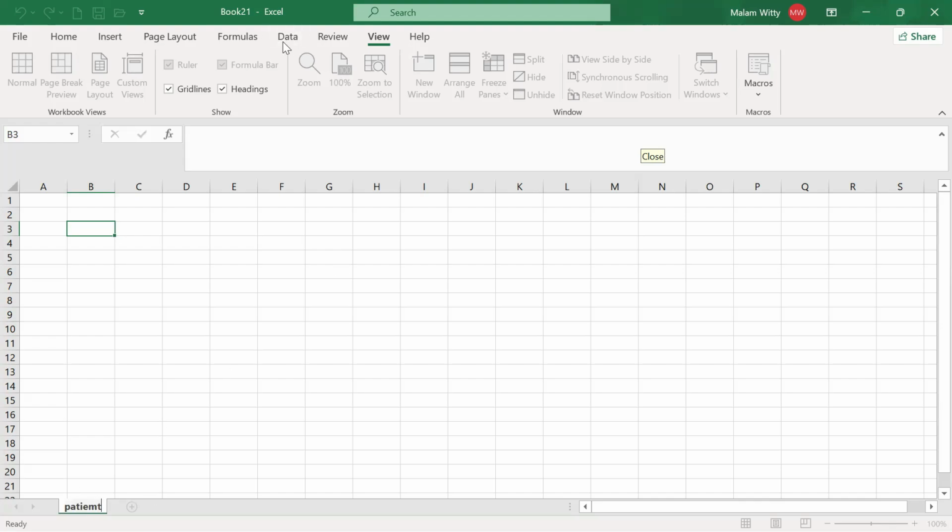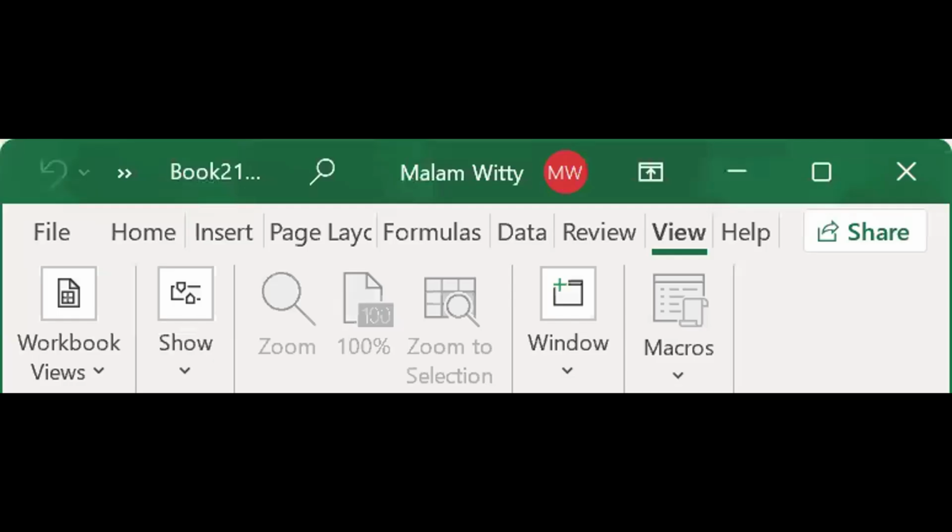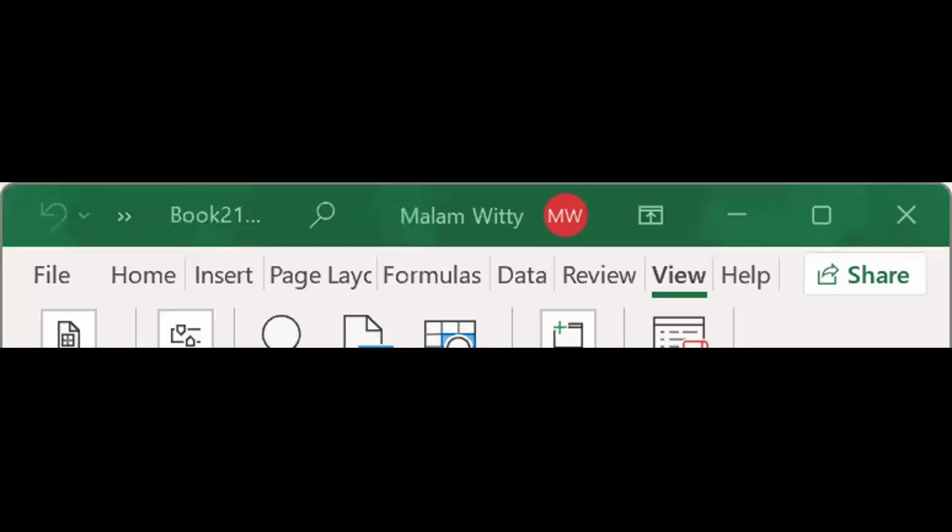Then this is the title bar. If your file is not saved, you will see it written as Book. Maybe if it is the first file, it will be Book1. If you have opened another one, it will be Book2. But when you see Book, that means you have not saved your file. The moment you save it, you will see that it changes from Book something to your file name. So this is your title bar, this upper side. It shows the name of your file.